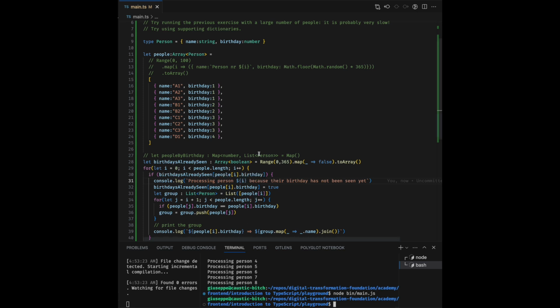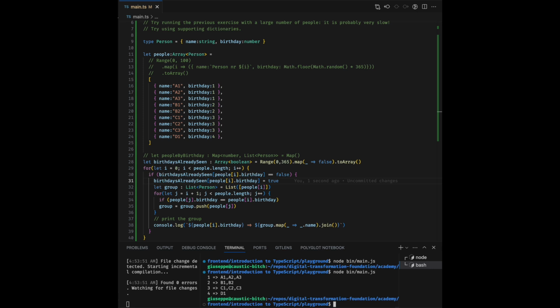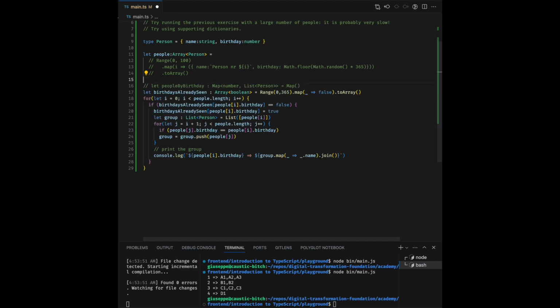Oh. Of course, if it has not already been seen, so I put the not, but if this is false, of course, otherwise we skip them all. But the birthdays have not been processed yet. Oh, what a silly, silly bug. Okay, there you go. So group 1 is A1, A2, A3, group 2 is B1, B2, group 3 is C1, C2, C3, and group 4 is D1. Okay, that was actually a lot less painful than I imagined this exercise would be.